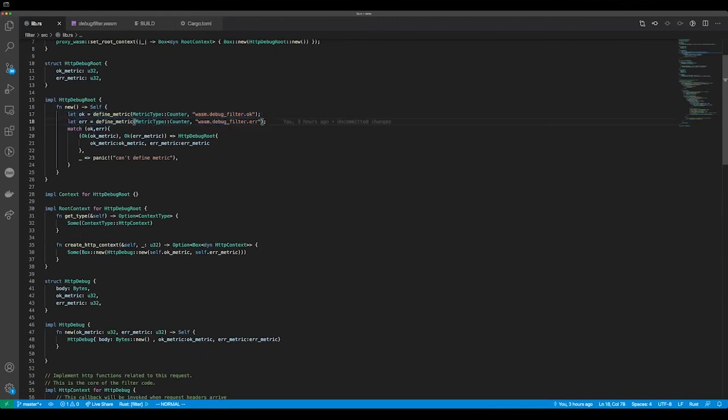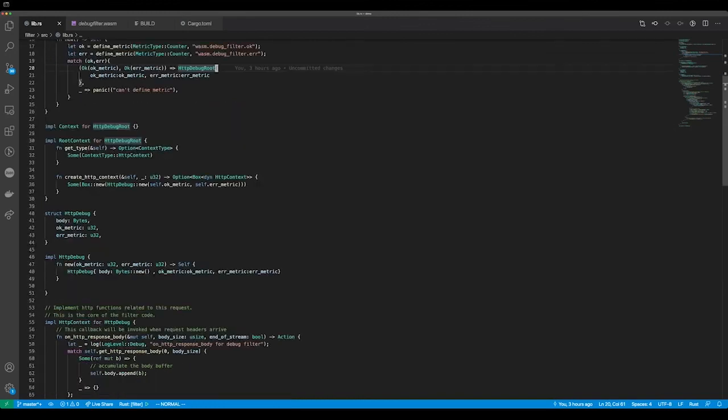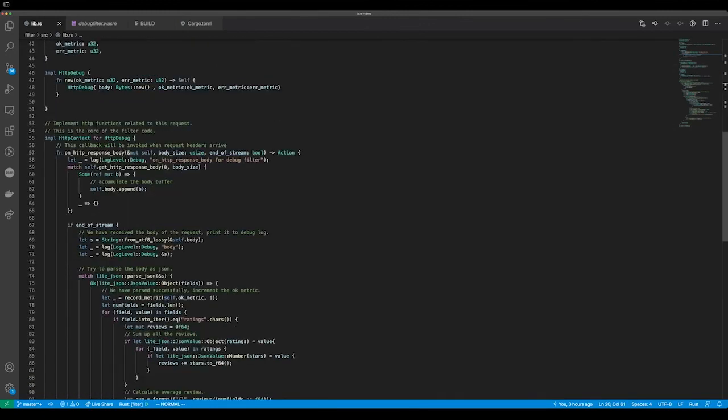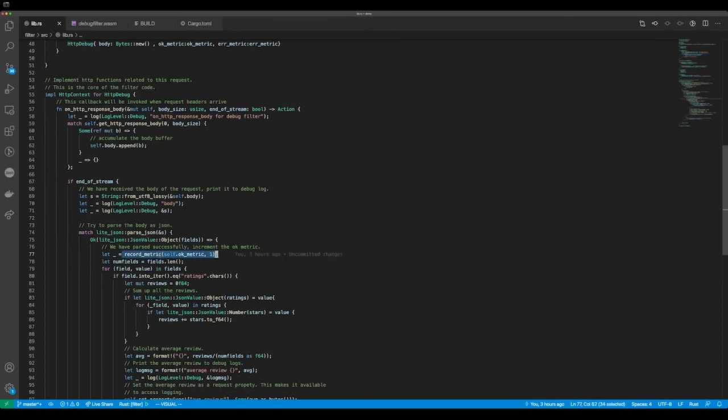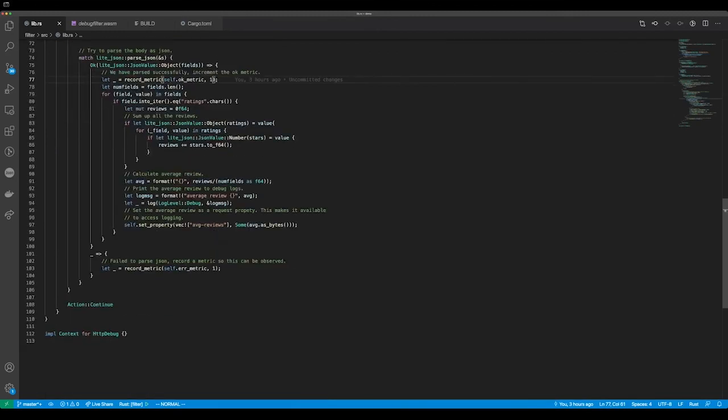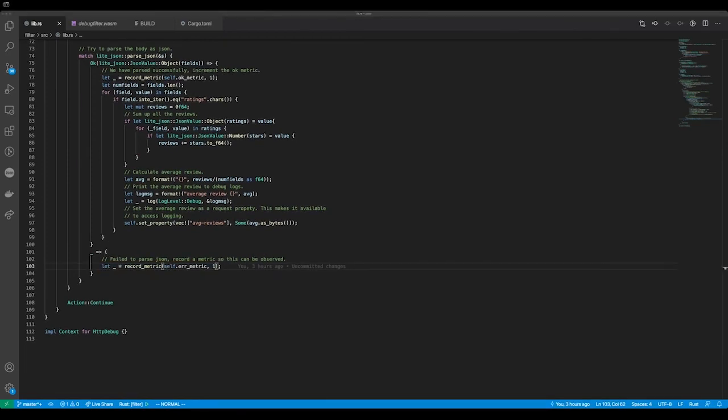We've got a metric for when the JSON that we're parsing in the filter is parsed OK, which we're calling OK, and then we've got one for when the parsing fails. They're defined up here at the top, and then you can see down here where we're executing them. If it's a success, we're doing a record metric OK, and then right here at the bottom, when it's a failure, we're going to record a failure. And the great thing about these metrics is that they're exposed as your standard Envoy metrics.